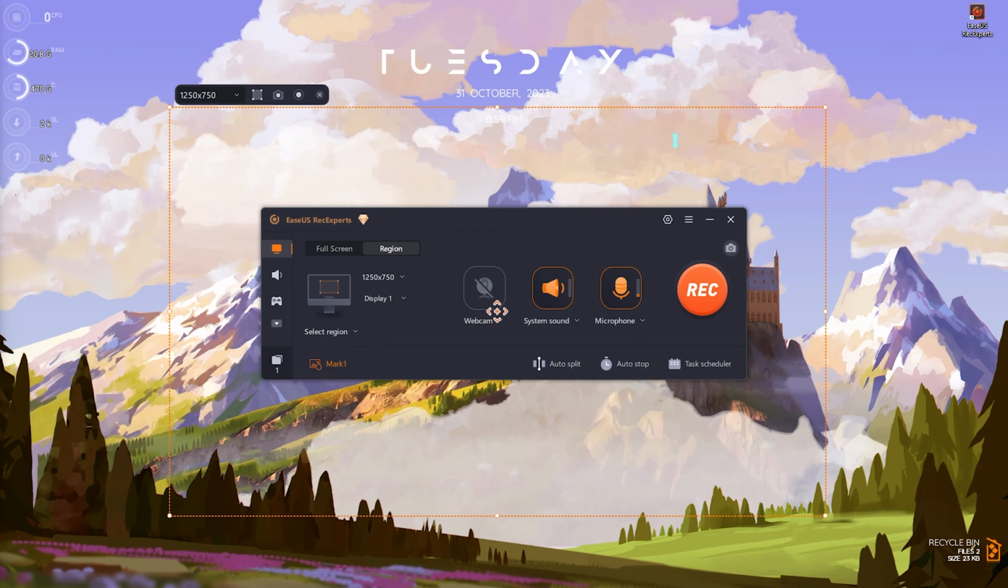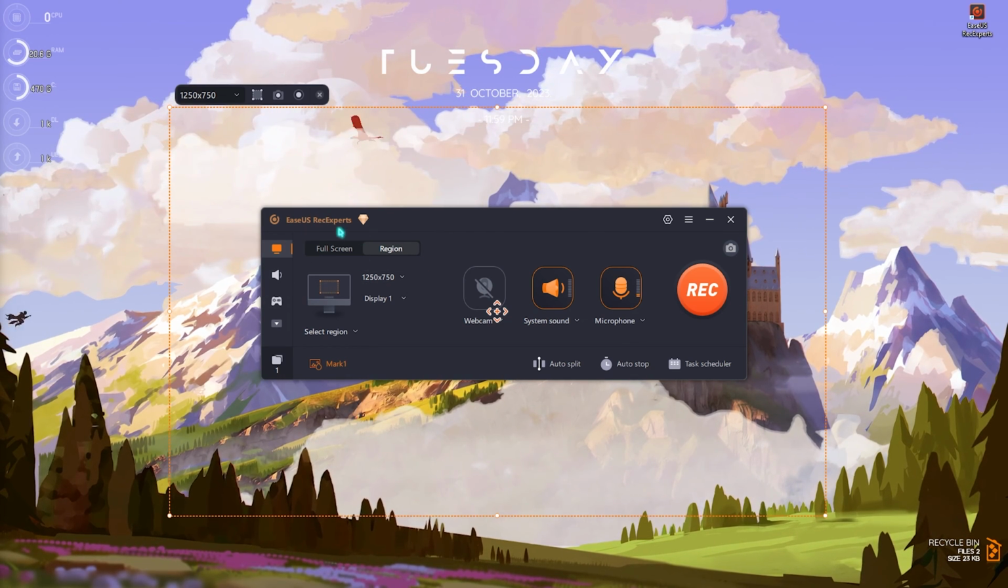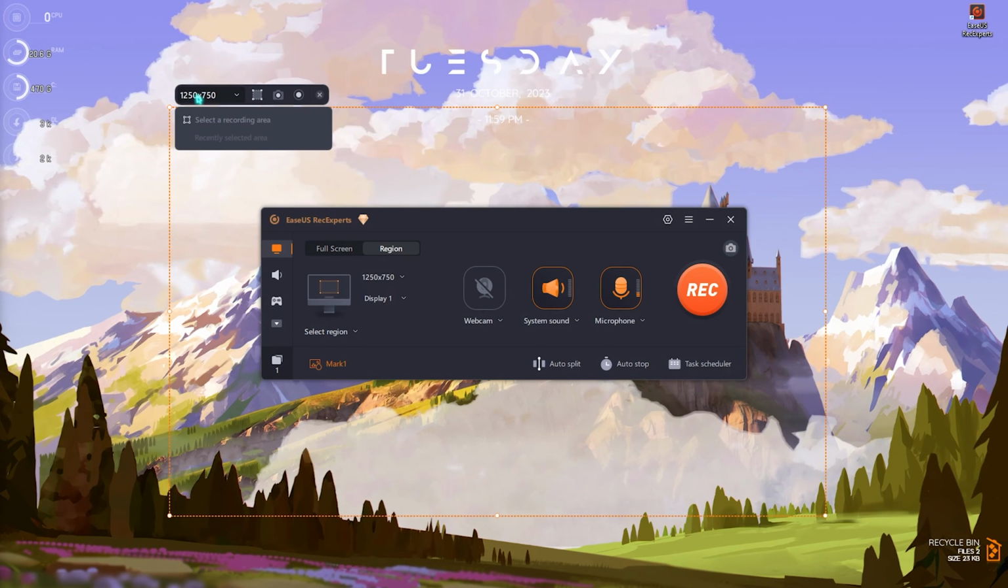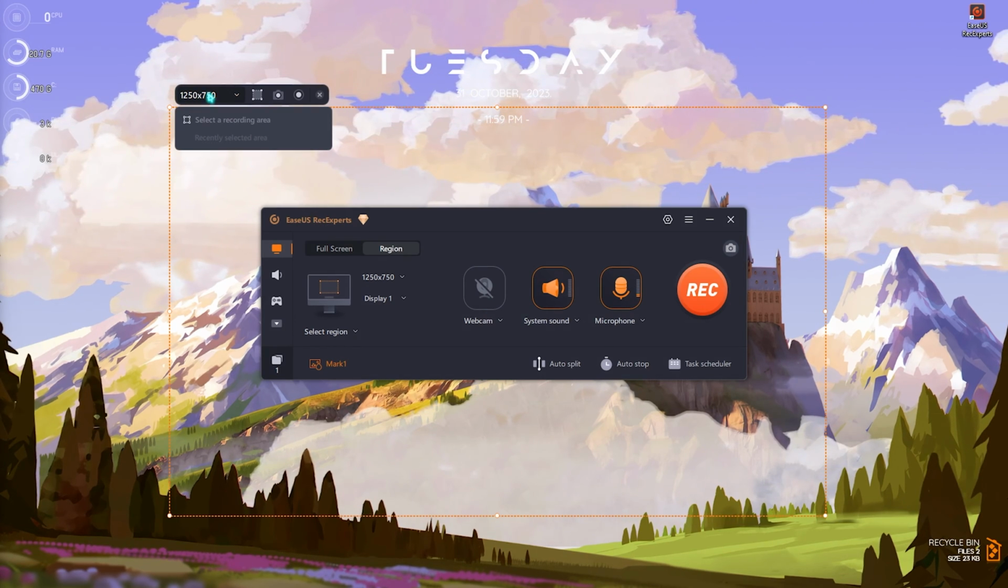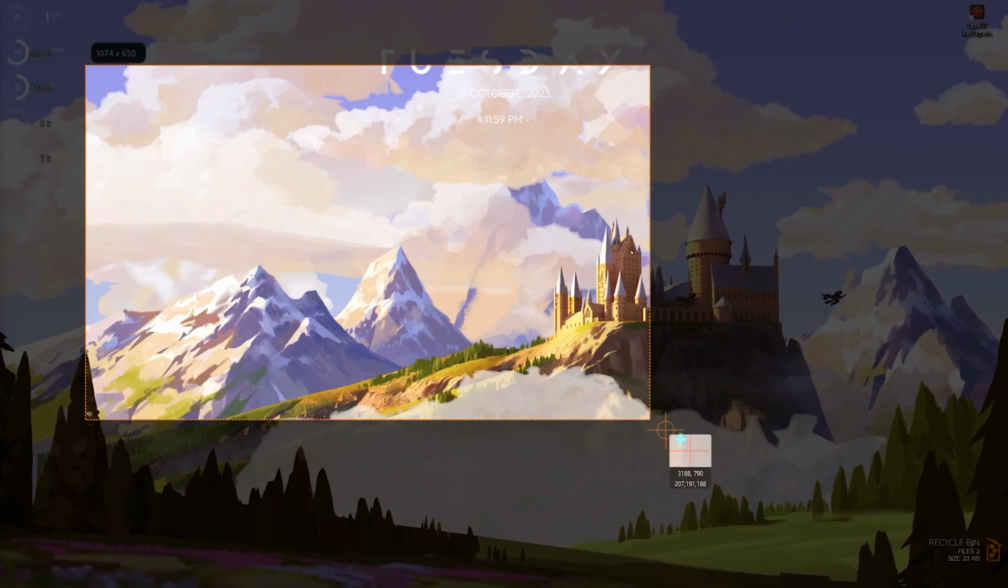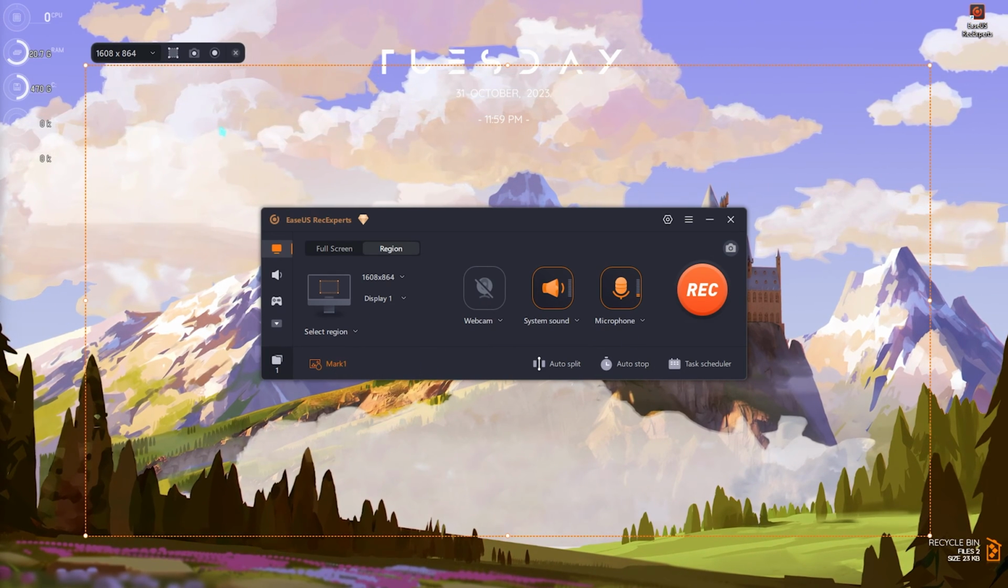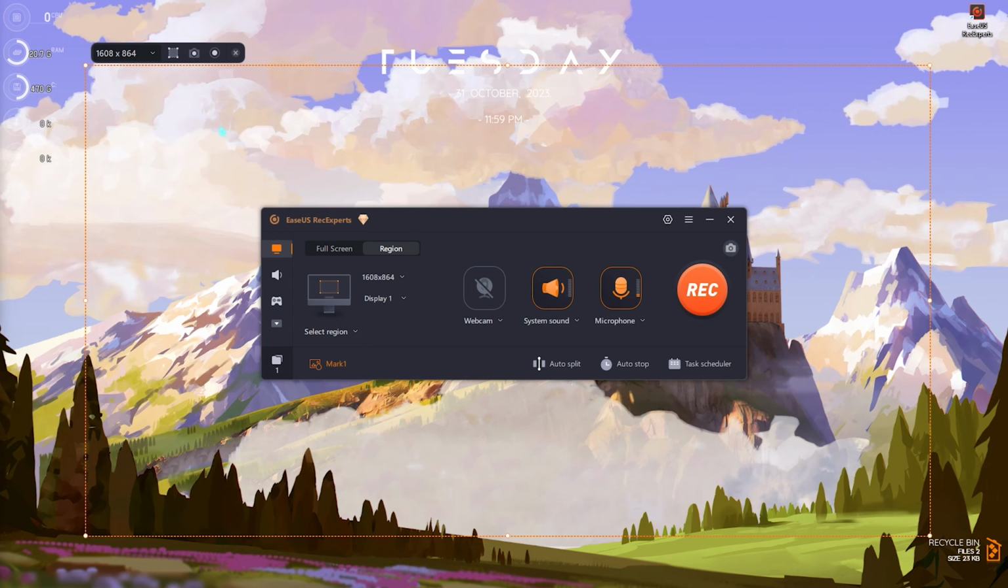So setting it to regional and selecting the own bounds will help us record the area inside these rectangles. You can see the aspect ratio and the resolution of this area. You can also click on it once again and reset it if you want. So this is pretty handy, and I mean, it's good for Chrome recording and all those things.